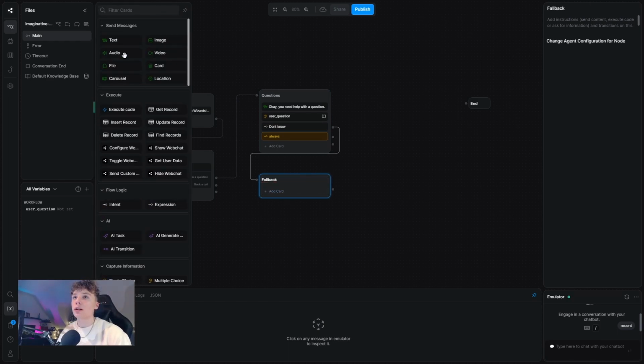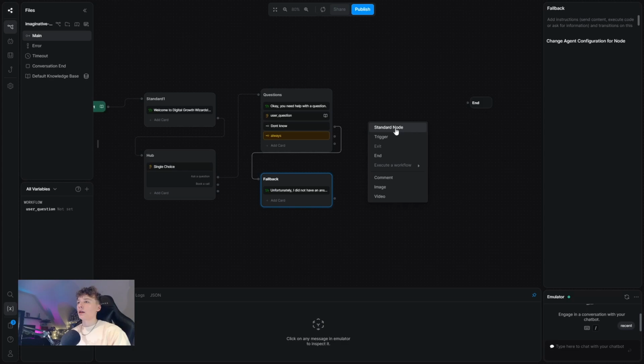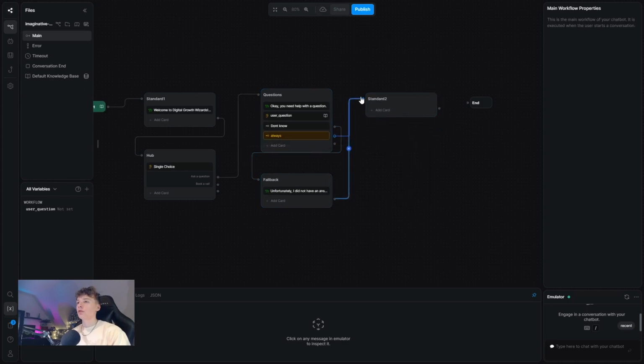So here we're just adding a basic text card. Unfortunately, I did not have an answer to your question. And we're going to create a new node where we're going to connect both of these nodes. And this is going to be a loop node.